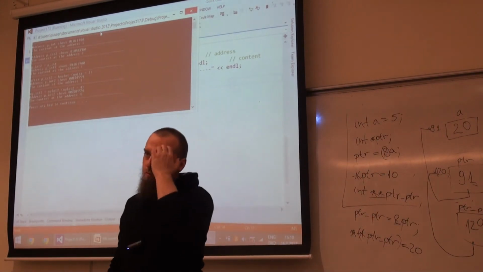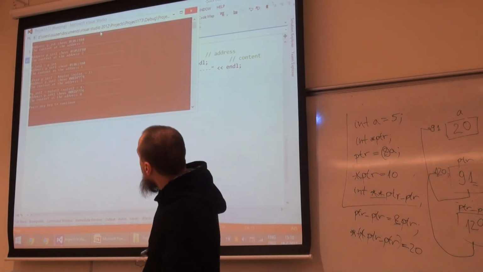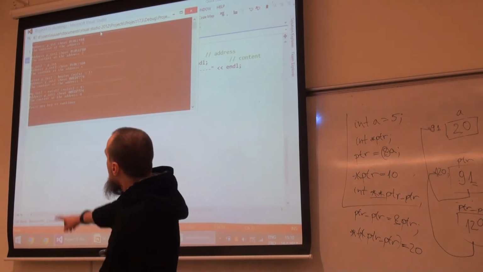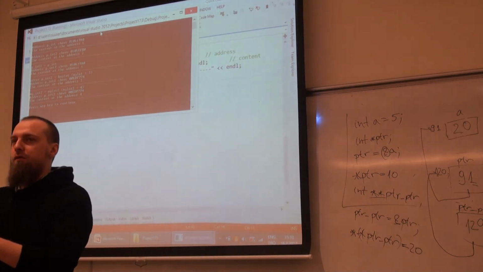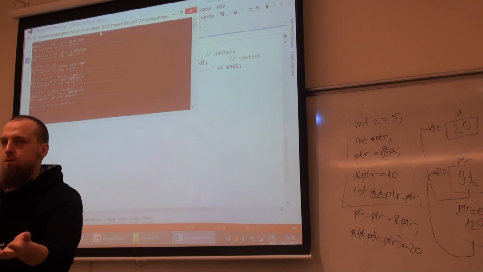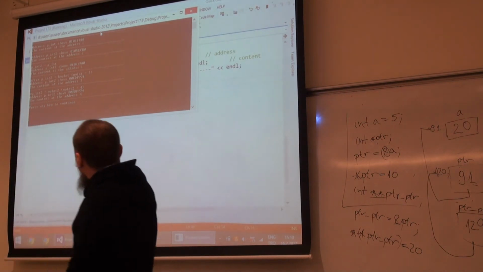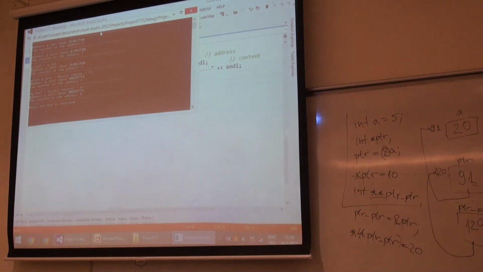This is our output of the program. This is what we get. So we show here the values and the address of the pointers. Let me enlarge the font.